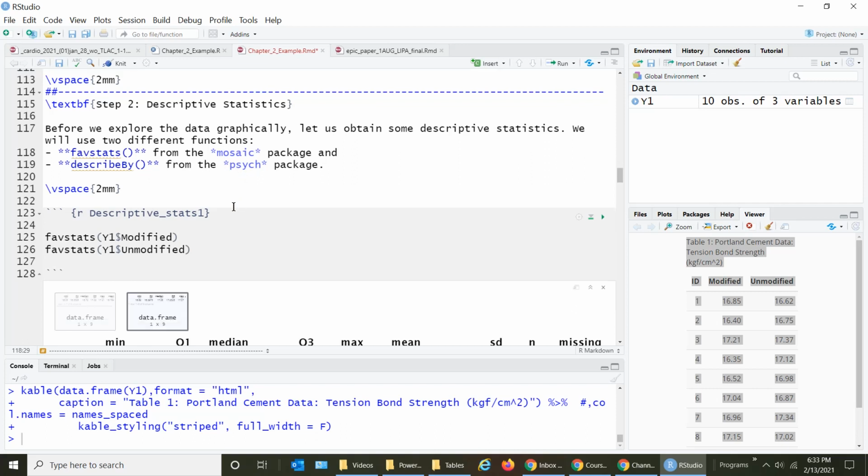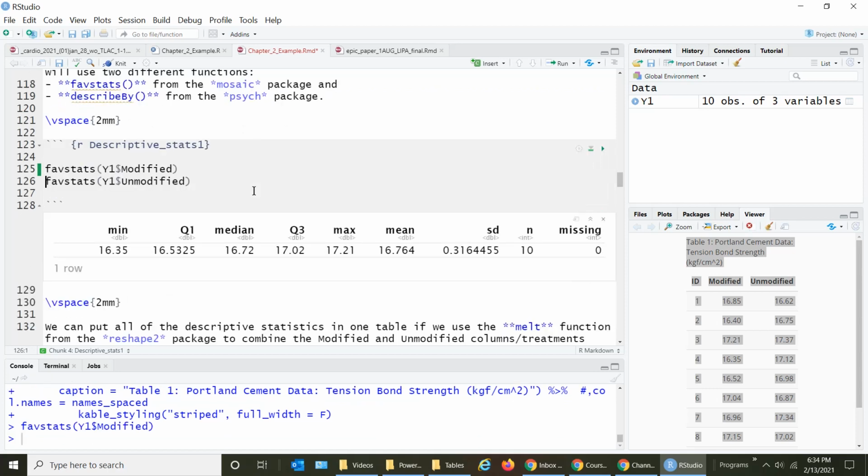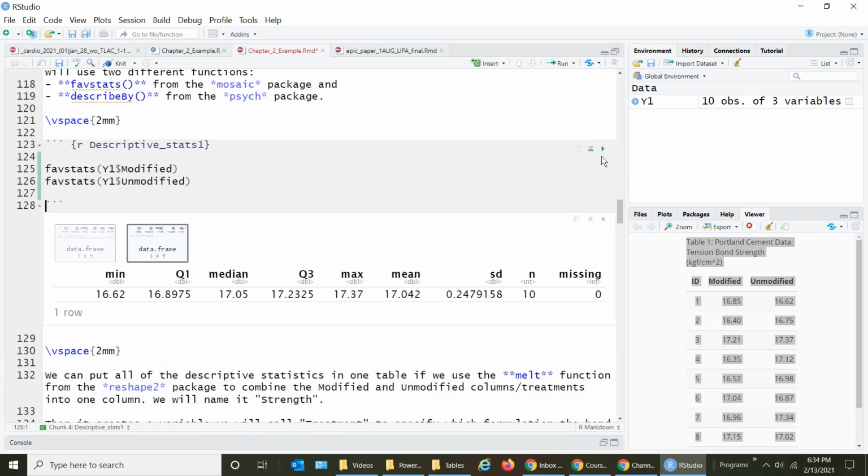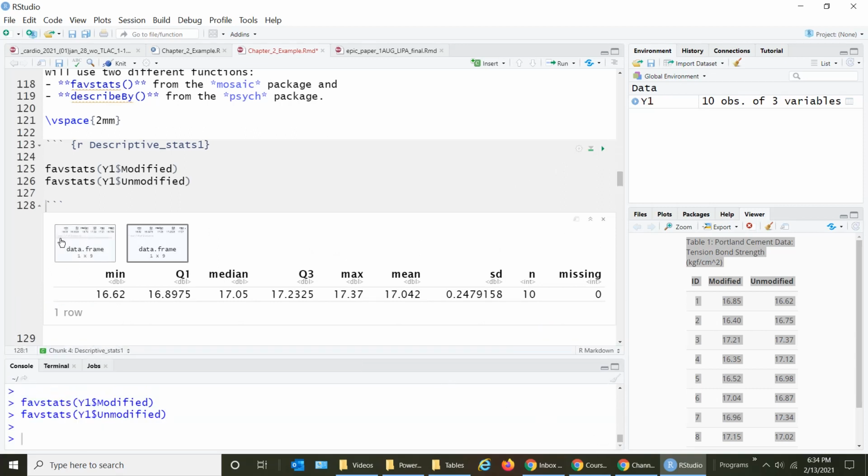Okay. So the first thing that I could do is, without doing anything to my data, all I can do is one column at a time, I believe. So favstats unmodified, or modified, and then here's favstats modified. Okay, now if I run the whole chunk, look at what happens. First, I'm going to get my console back. I have two things I can click on. The first is the first command that was run, the first output, modified. And then here is the unmodified.